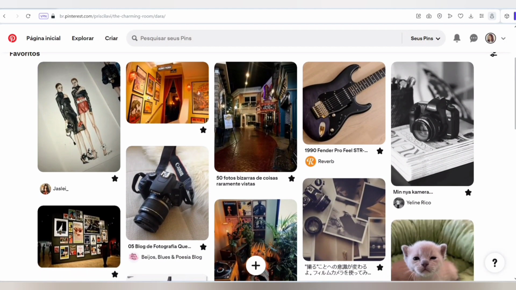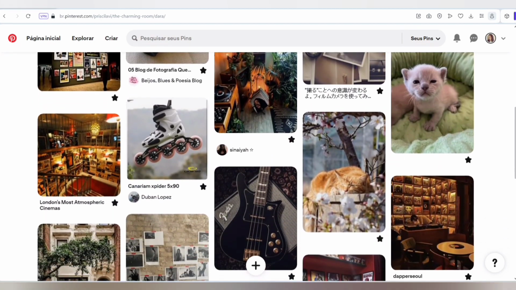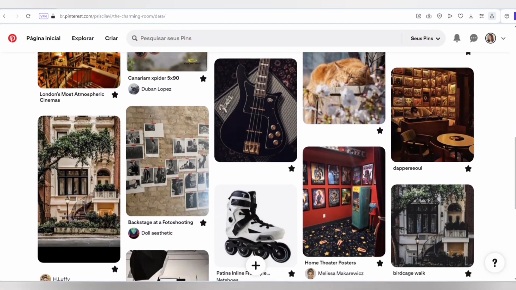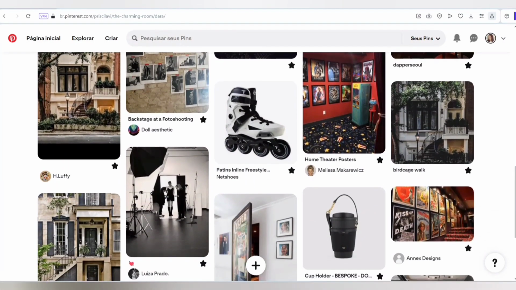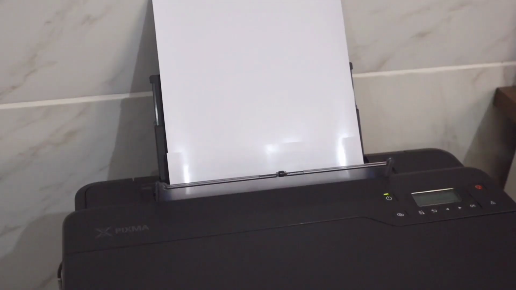Chapter 2: Her story. After defining Dara's main characteristics, I started writing her story. I again used a structure for a briefing. Who is she? What does she do for a living? What does her routine look like? What is important about her past? What does she want for her future? What is her biggest dream or what does she want the most?